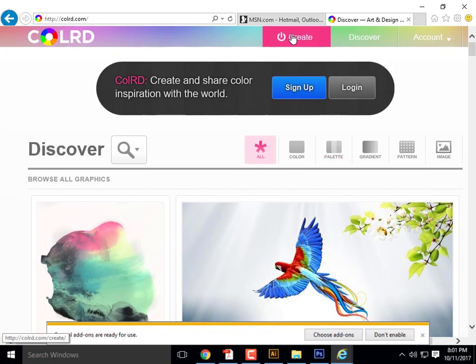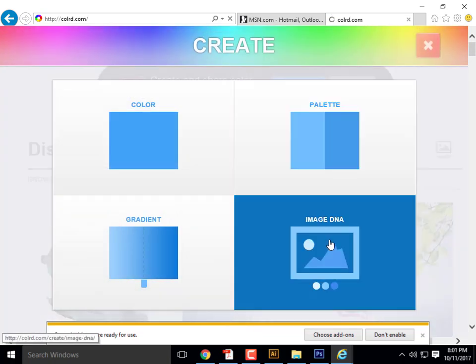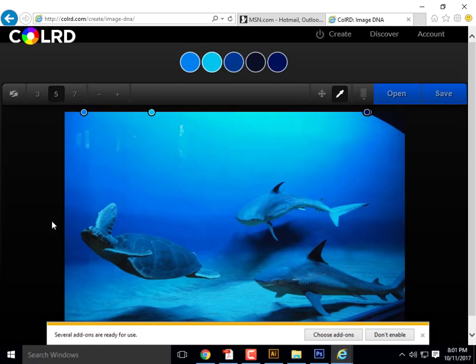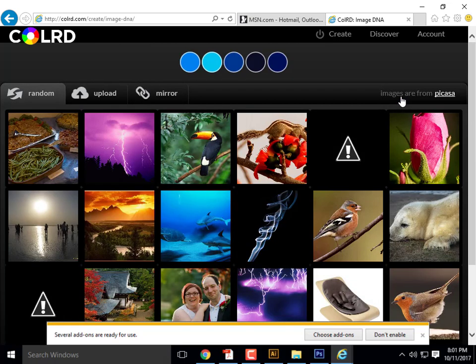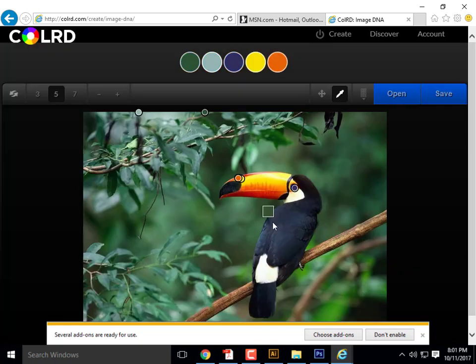So what we're going to do is we're going to go over to Create, and I'm going to click on Image DNA. Okay, and it will give you a couple images that you can select, or you can just use, or you can upload an image of your own. If you want to upload an image of your own, you'll go over to Open, Upload, and you'll upload your image. For the purpose of this example, I'm just going to click on our good old toucan friend here. And notice that what it does is it selects a couple of very different colors, but also complementary colors in the image. It creates this swatch file right here, or it creates these different groupings of colors.